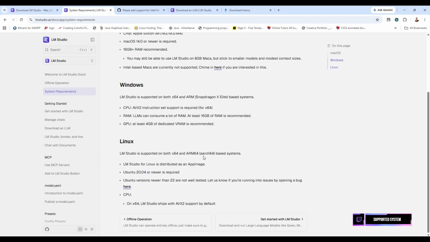If you have Linux, LM Studio is supported for both x64 and ARM based Linux systems. Ubuntu 20.04 or newer is required. Ubuntu versions newer than 22 are not well tested. So no worries, even if you try with 22, you can test it out, since these are open LLMs. You can experiment with various features that you want to try out.